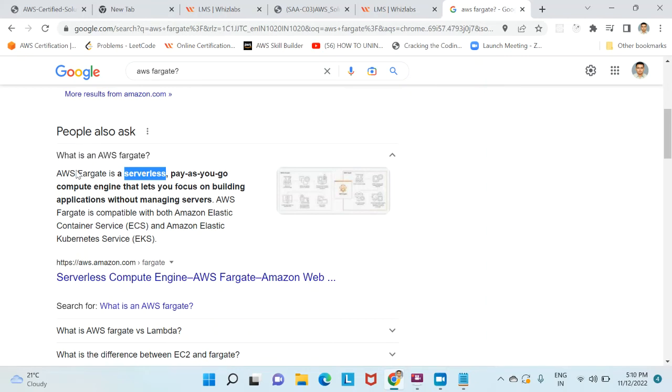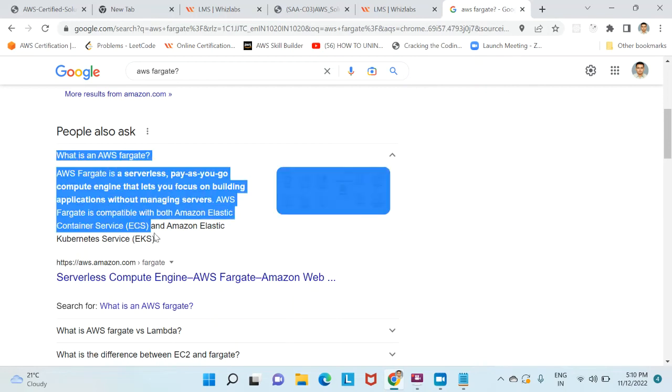This is also a managed service, and based upon the requirement, you don't have to scale up or scale down your EC2 instances. That will be taken care of by the AWS resource itself, and you have to just focus upon your application and more towards your business goals. So that is what AWS Fargate is.